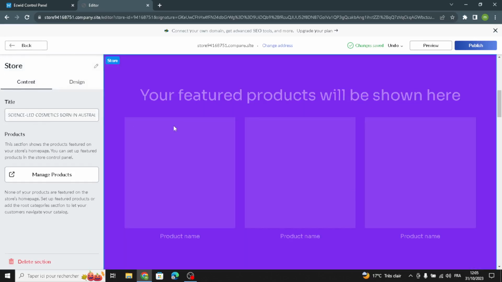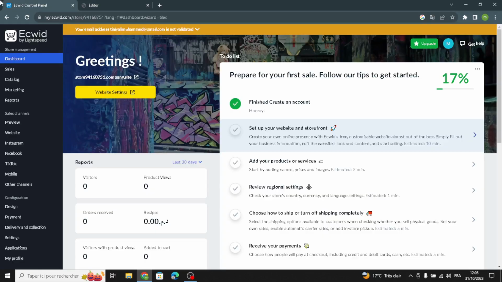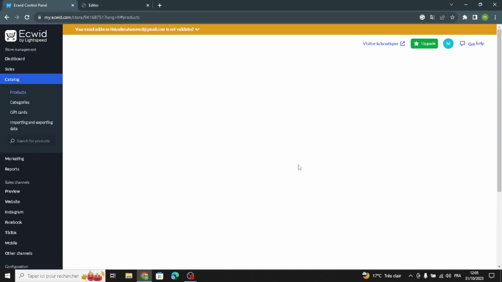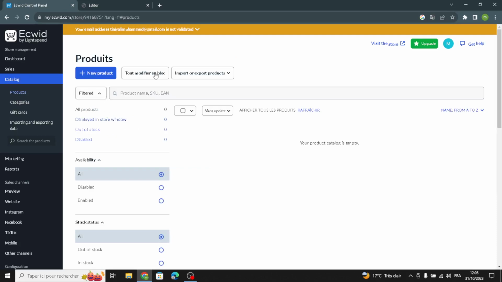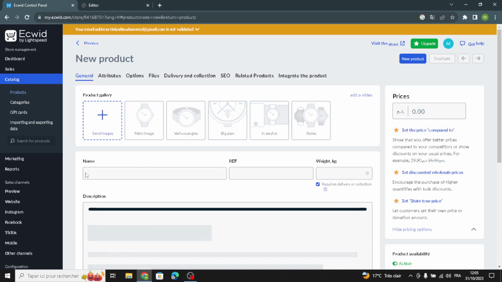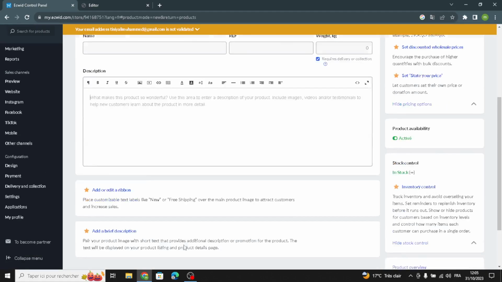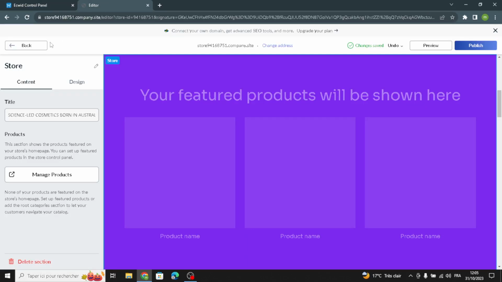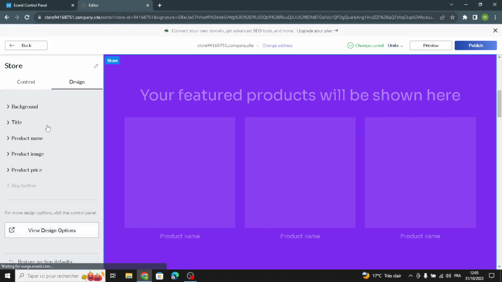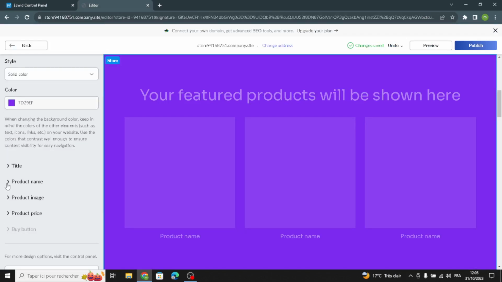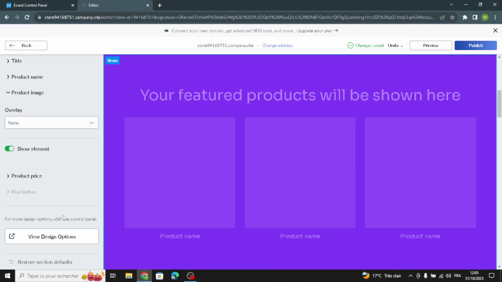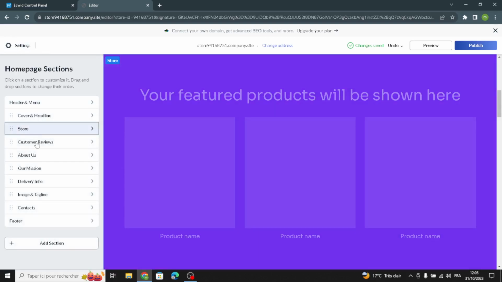So here in the store section you have to create your own product. So go back to the dashboard and add your products or services. As you see here, click new product and add your product gallery. Add the name of your products, the REF, the weight in kilograms, and customize the price options. And don't forget the description of your product here. So that's it. If you're done from here, go back and complete the design of the background and the title, the product name, the product image. So that's it. Let's go back now.